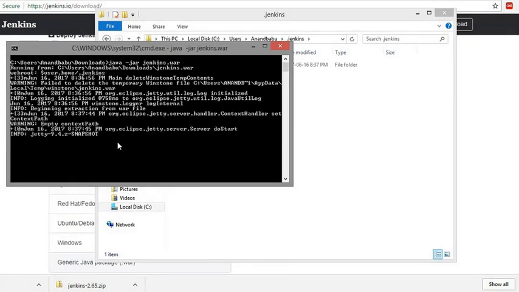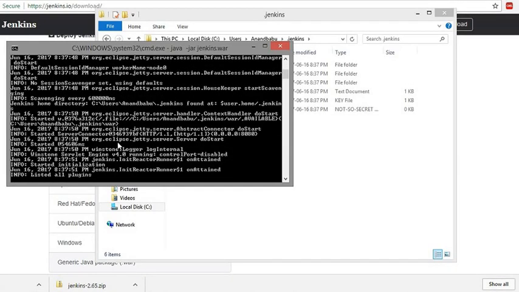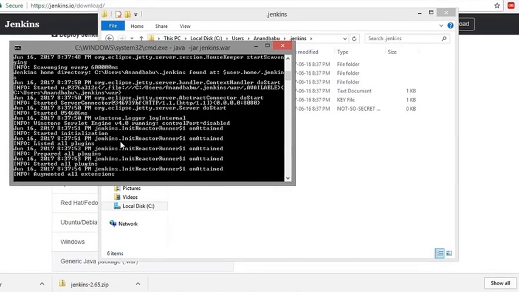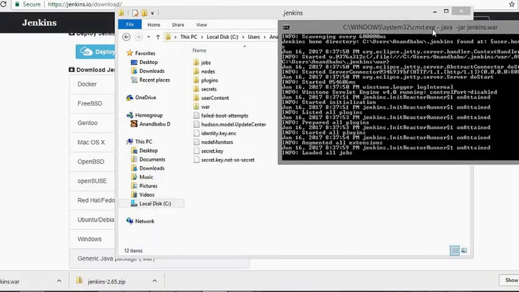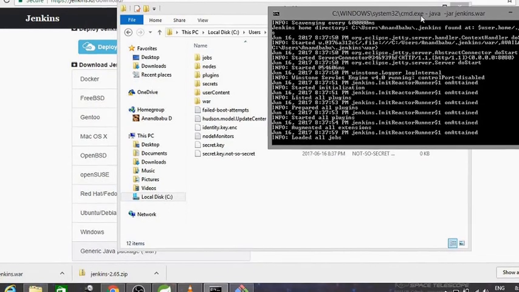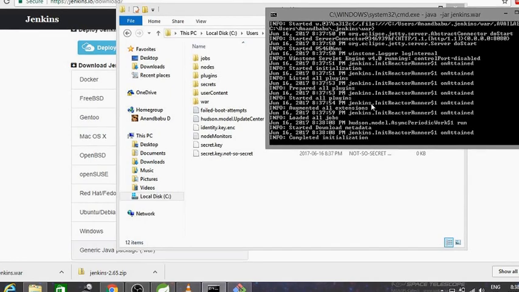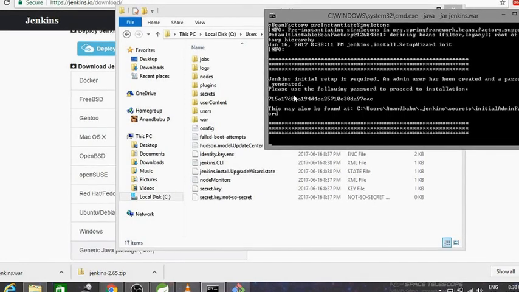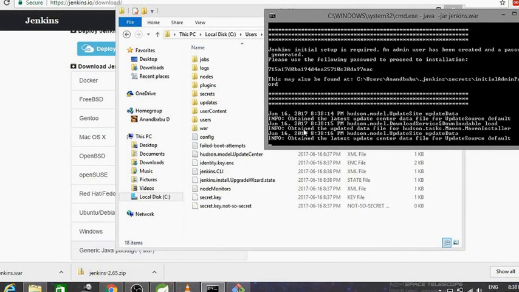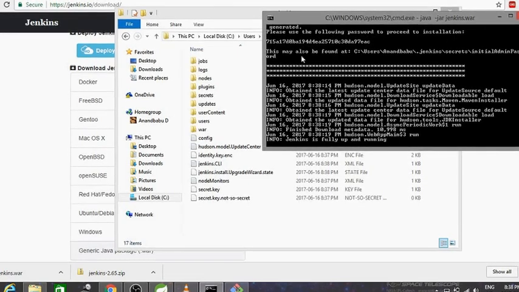Starting, beginning extraction. Okay. You can see over here that new files are getting generated. Okay, so Jenkins is fully up and running, and please use the following password to proceed to installation.